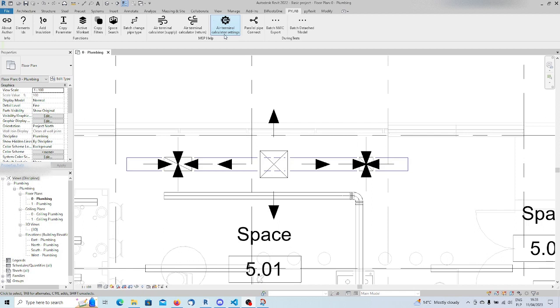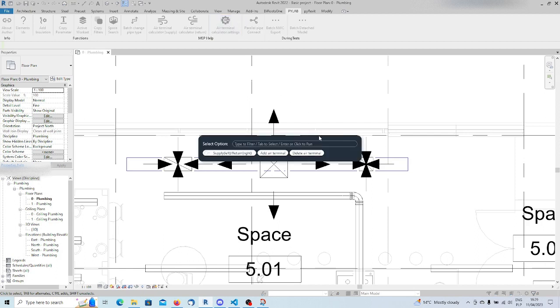And how it looks. So I picked the Air Terminal calculator settings, and as you see, there are three options. First is the slider, which allows you to pick the right system that you want to edit. The default is on the left, and this is the supply. If you want to edit the return, you need to click the slider. I want to show you the return, so I leave this in this position.